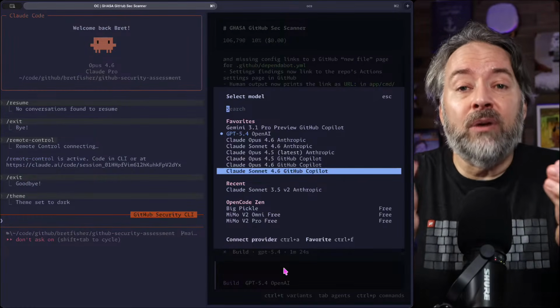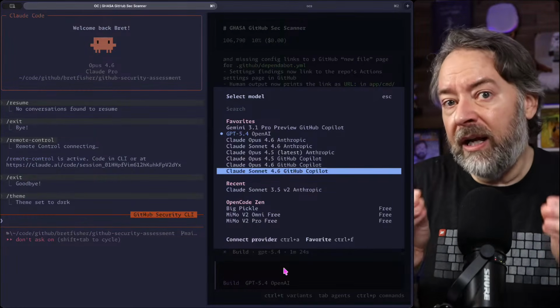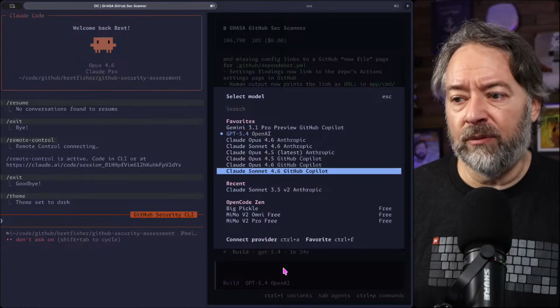Now, you can also run LM Studio, which right now is my favorite way to run local models.